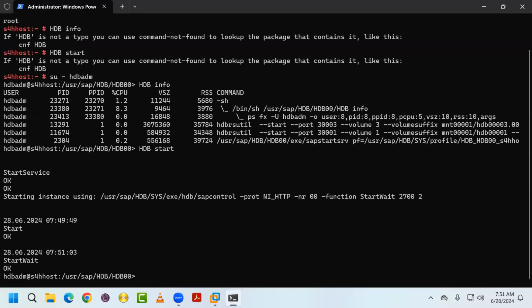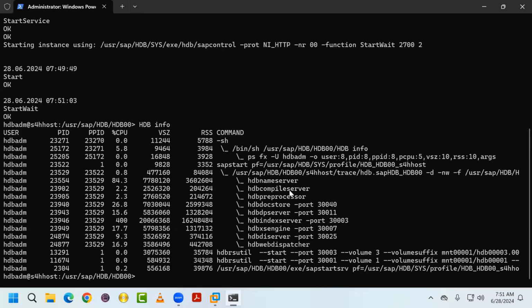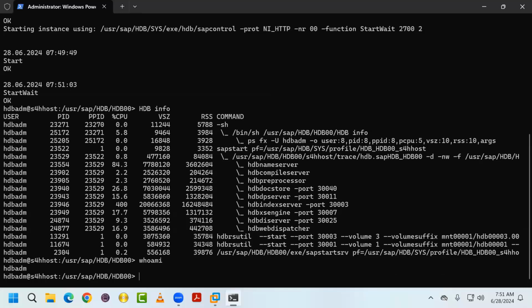Okay, the HANA database is started. Now type HDB info and press Enter. Now you get the services, ports and everything. Okay, now, who am I? HDBADM.